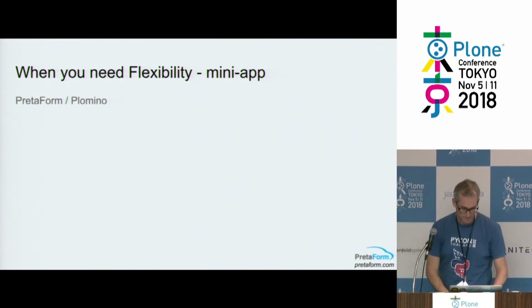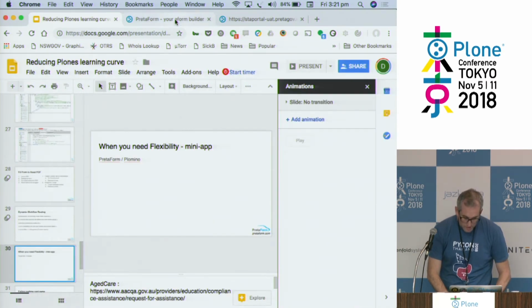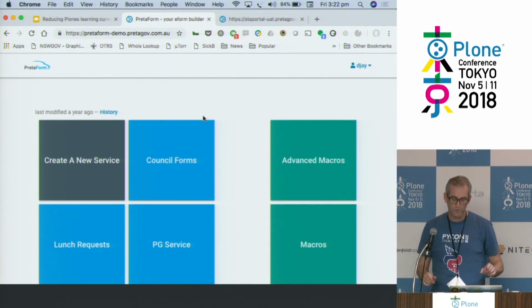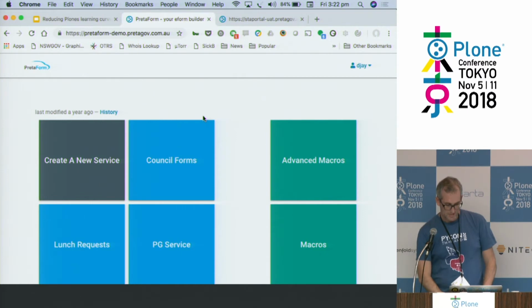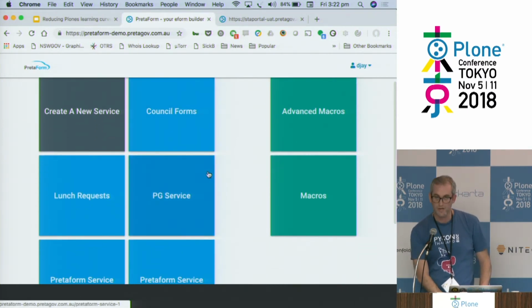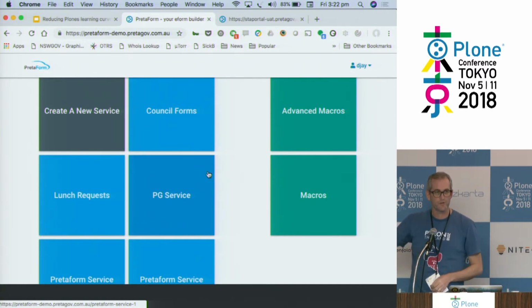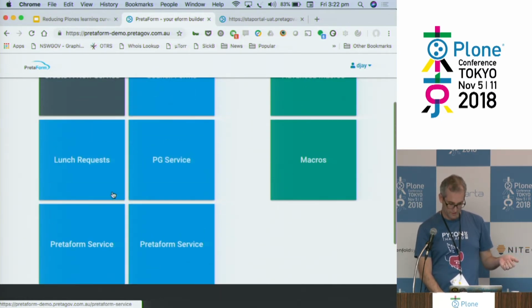Plomino Protoform. I'll give you a quick demo. This is a skin we put on for the product, but just imagine that you can just go add a service within Plone, and then start creating your app. It's a placeful thing, so you can have it in a certain place on the site. It's not going in the control panel. You create it here, and then we can say, okay, which ones are we going to demo?